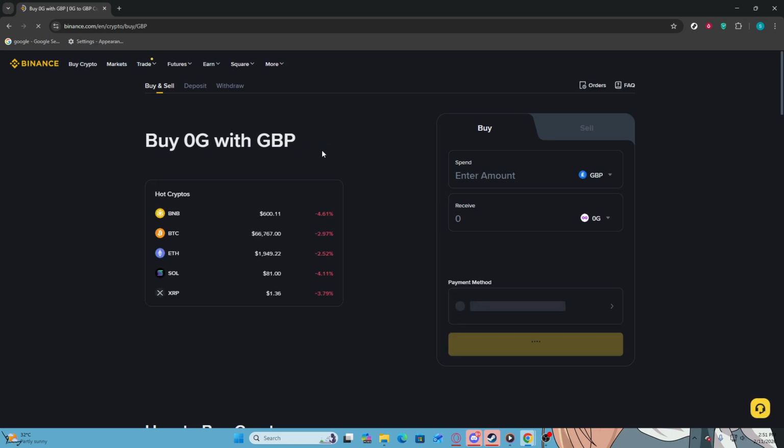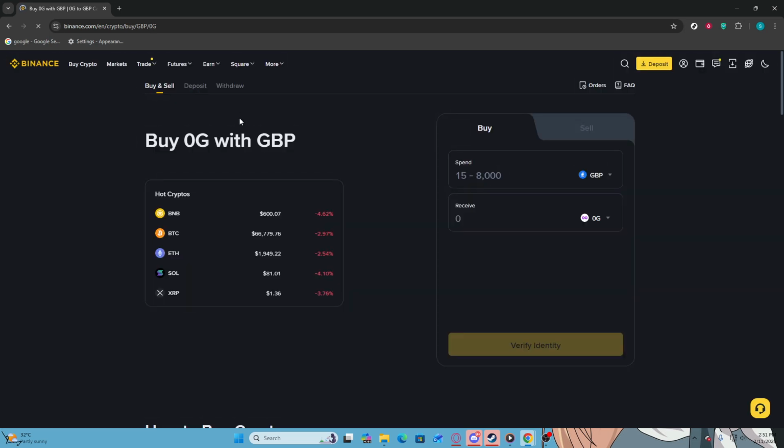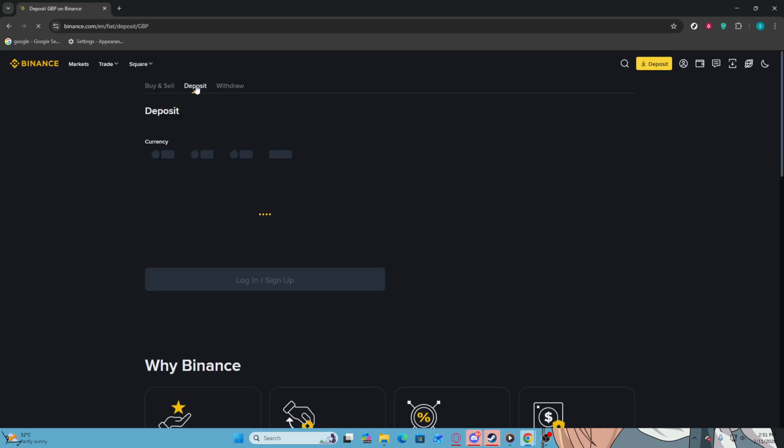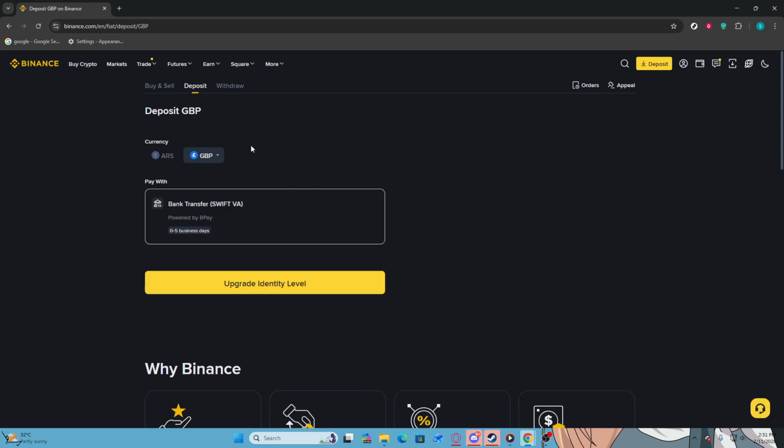On the new page, click on the deposit button again to proceed with the deposit process. This step is crucial as it confirms your intention to add funds to your account. After this, you will see another page where you can select deposit in pounds. Click on this option to choose pounds, the deposit.